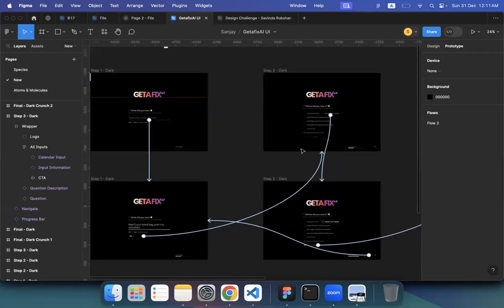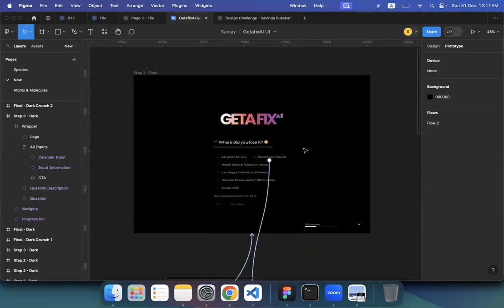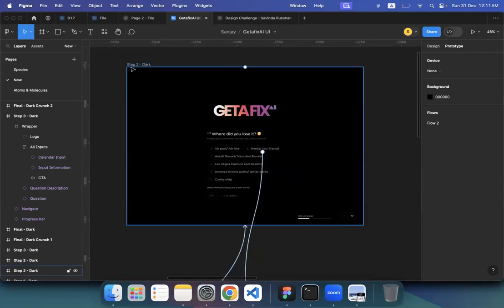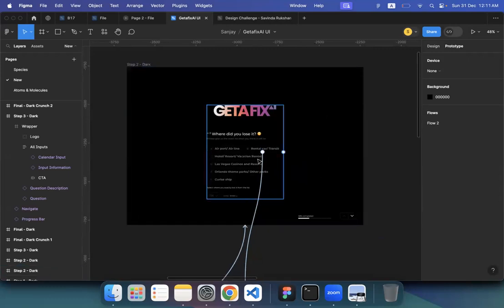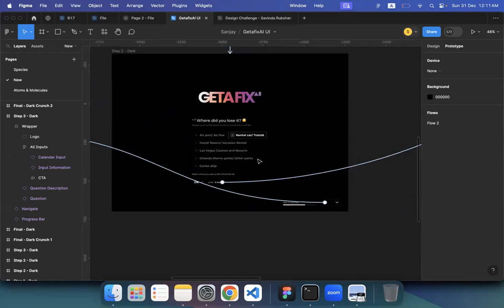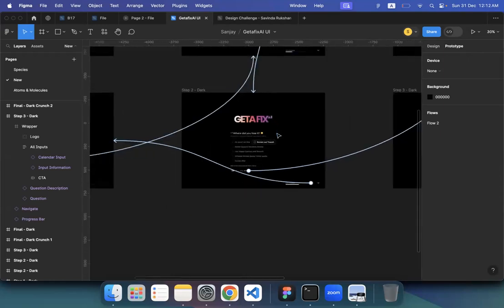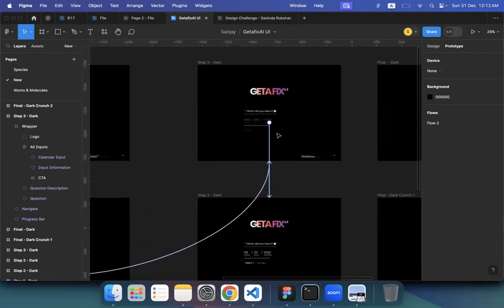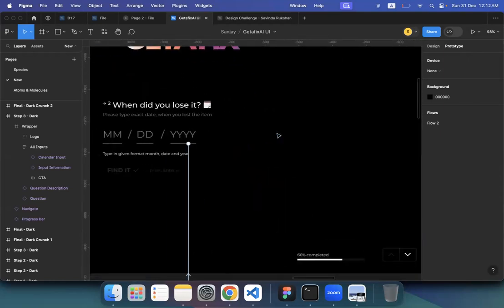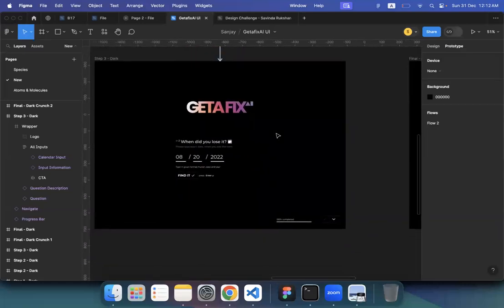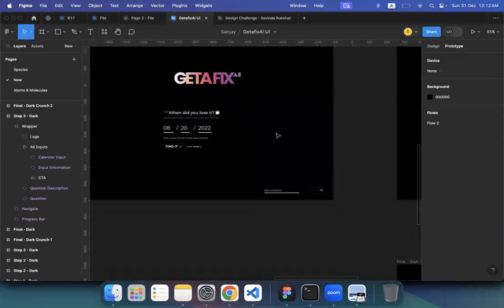And then after that, this is the second question. I call it step two, and we are giving them several options to select. And this is how it appears when they click on something. And finally, we are asking them for a date input. This is how it appears when they complete the date.